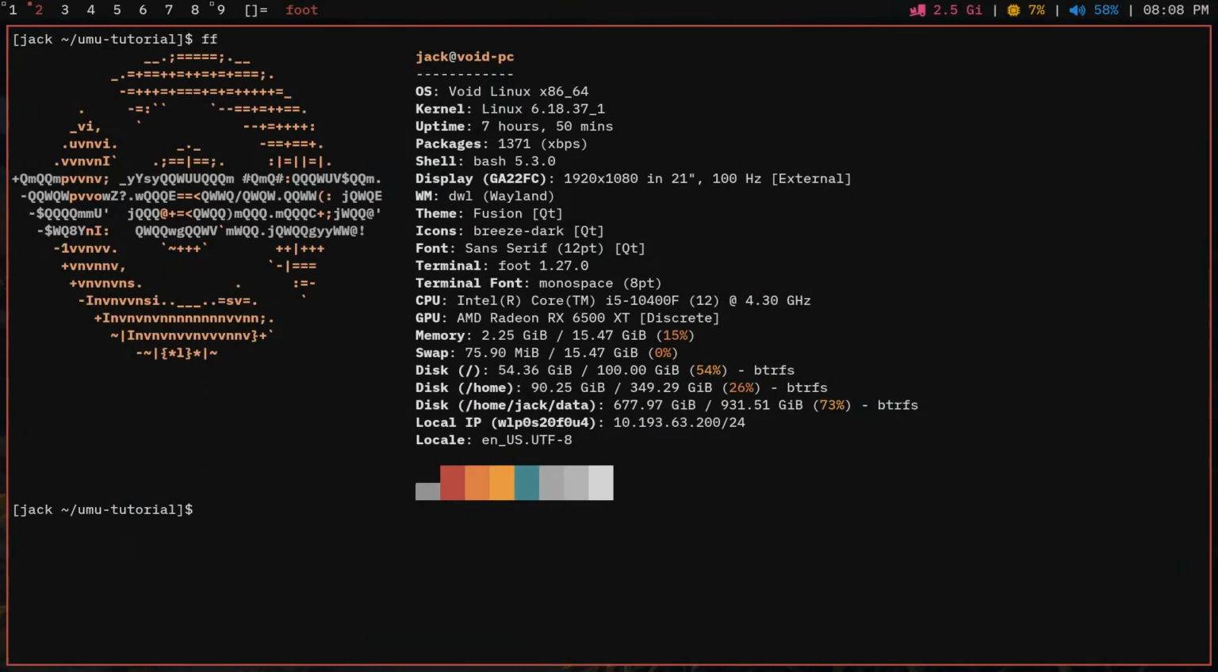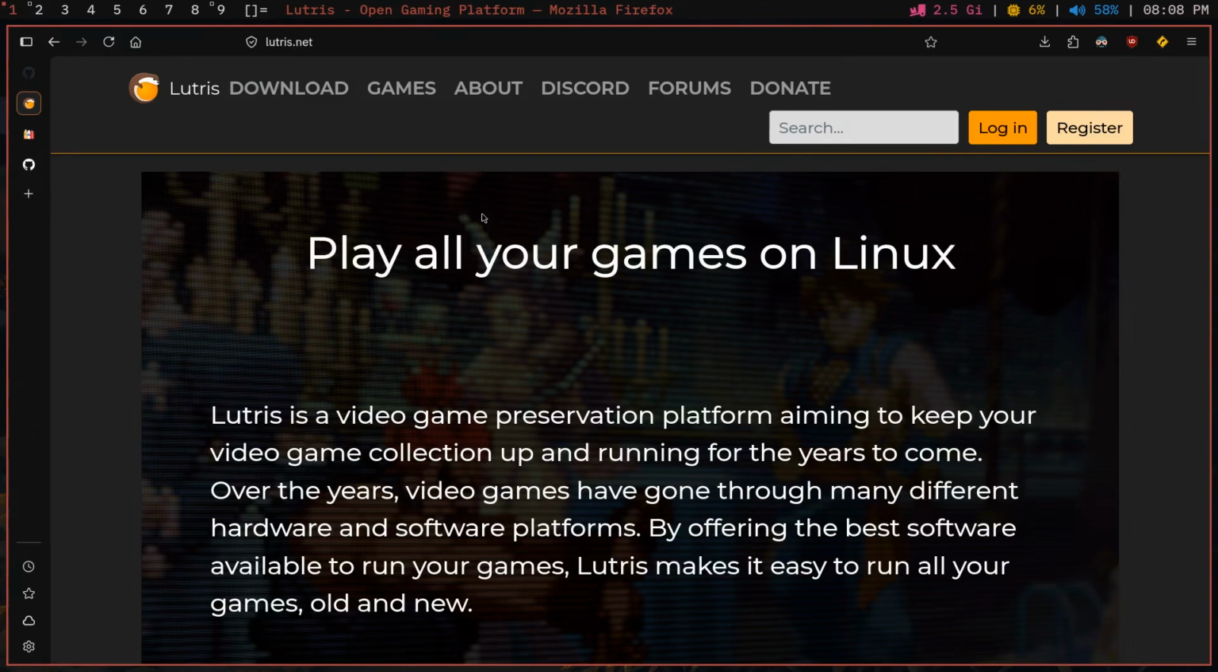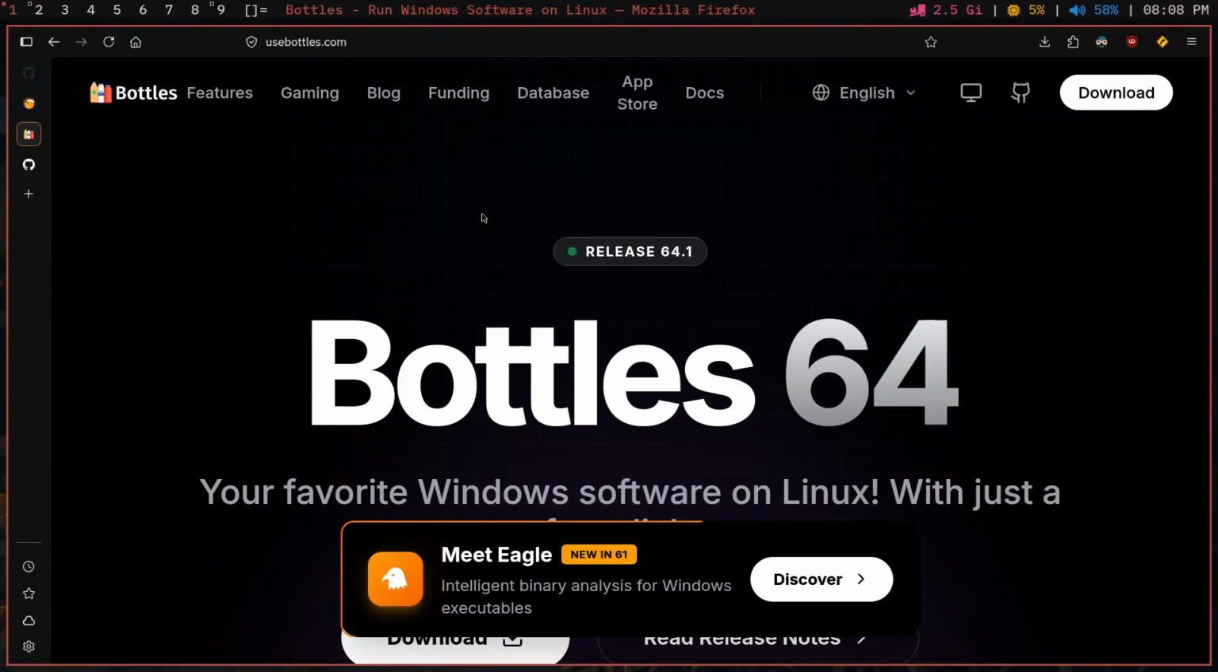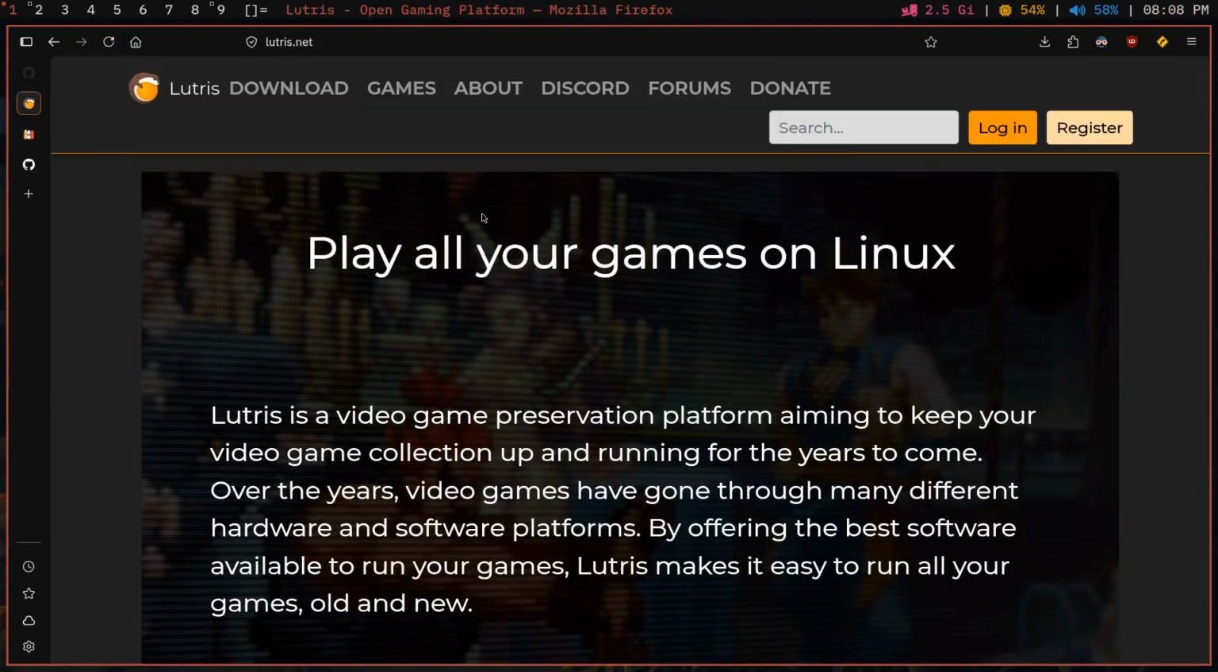Hello everyone. Today I'm going to show you how to launch and manage your Windows games on Linux using Proton in a minimal and bloatless way. Now the usual way to launch games on Proton is either through a third-party game launcher like Lutris or Bottles, or directly inside the Steam client. But what if you don't want to use any of those?